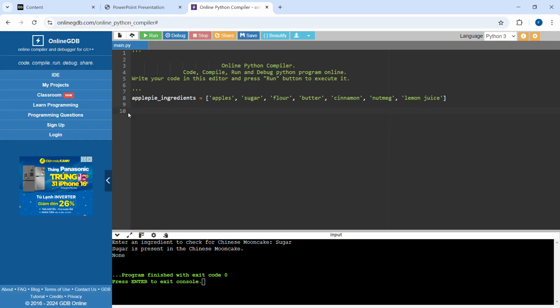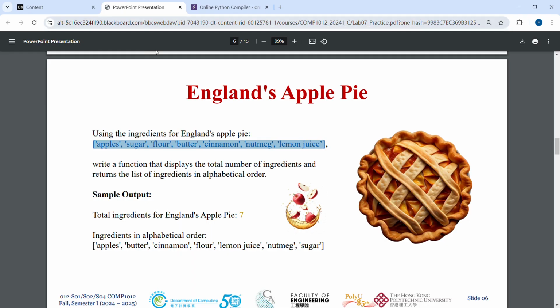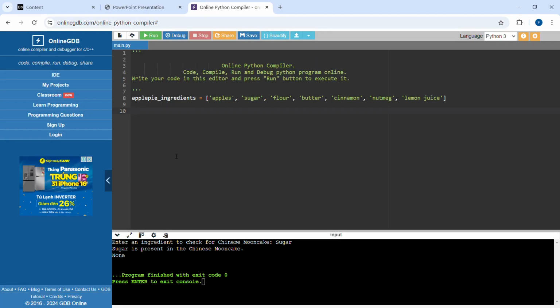And then we will write a function to return the total number and to resort the list. So the function is total number and resort, and we will give the ingredient list as the input. Okay.